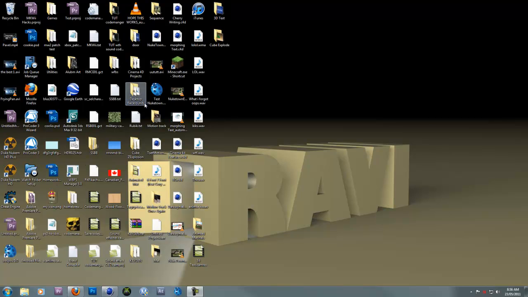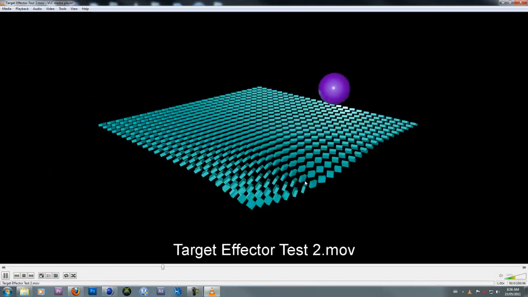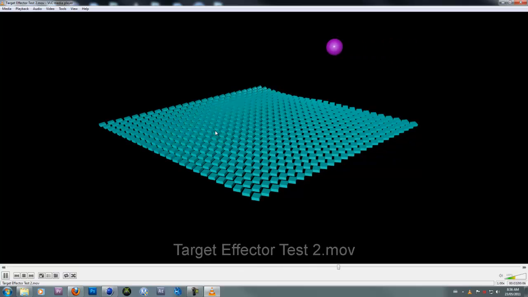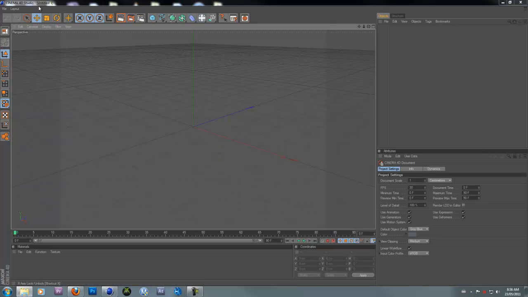And in this tutorial, we're going to be making... Hold on a second, let's get the file out. Something that looks like this. It won't be completely the same, but it'll look sort of like that. Anyways, let's get started.